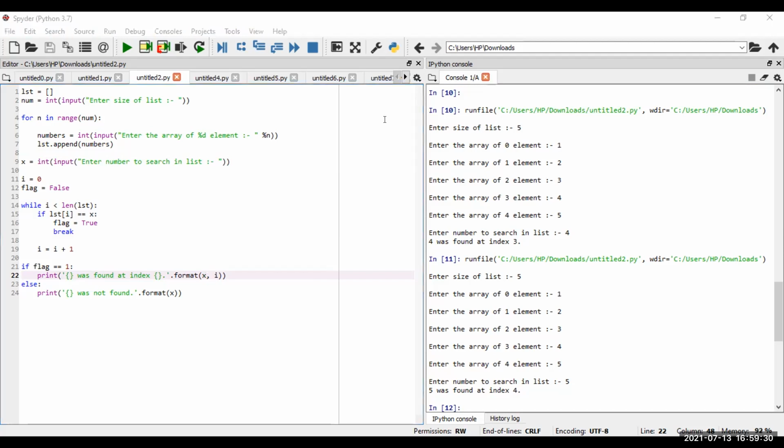Okay, sir. Yes, Nishu, go on. What is the function of format in the code? You are asking about the format function that is used in this code? Sir, in line 22, I think. Sir, actually, she is saying lines 22 and 24. Okay, lines 22 and 24.